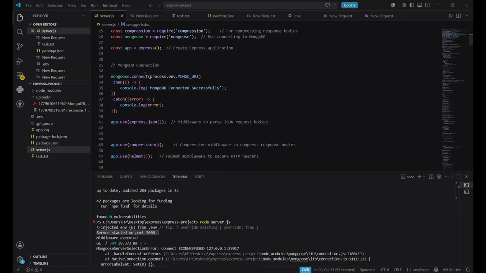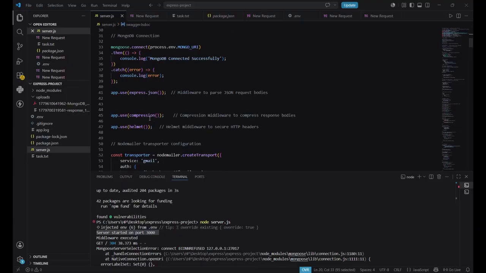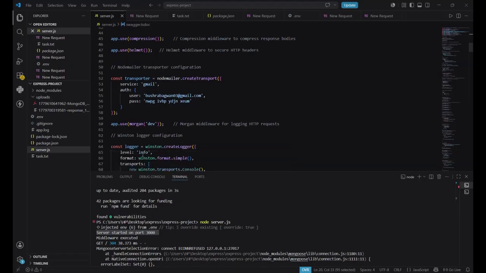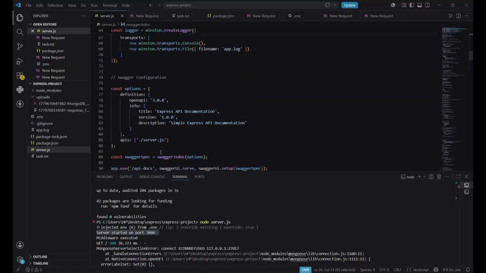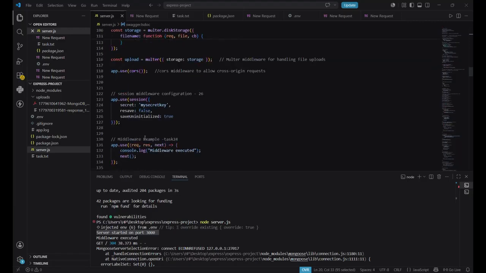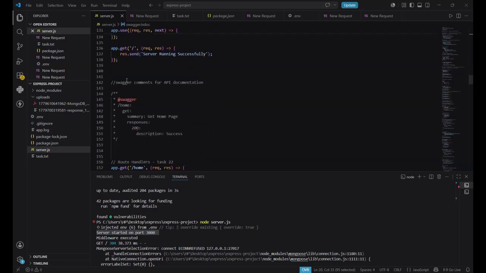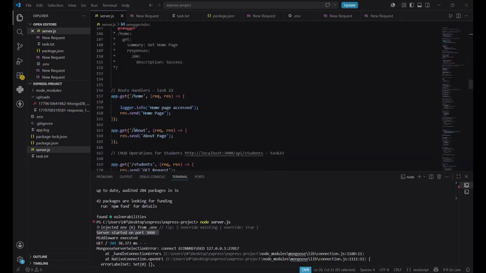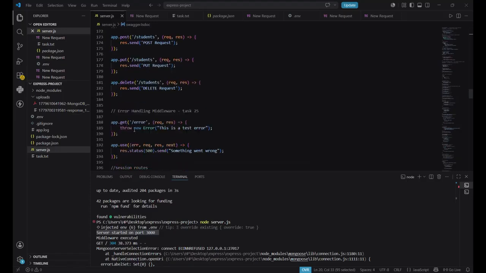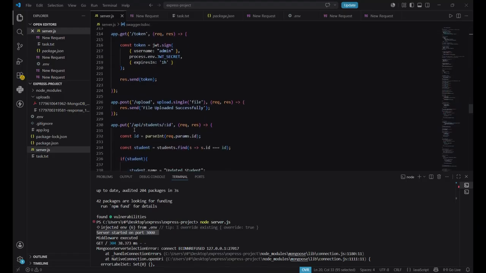Then these are all middlewares, and for that, imports: Mongoose for connection, this for validation, this compression middleware, Helmet middleware, Nodemailer for sending mails, Morgan and Winston for logging HTTP requests, Swagger configuration, then API rate limiting, storage, uploads, then sessions, then this middleware for use and get. Then this is the Swagger comment for API documentation, route handlers, these CRUD operations, that is get, post, put, delete, error handling middleware, session routes, JWT authentication, post, put.